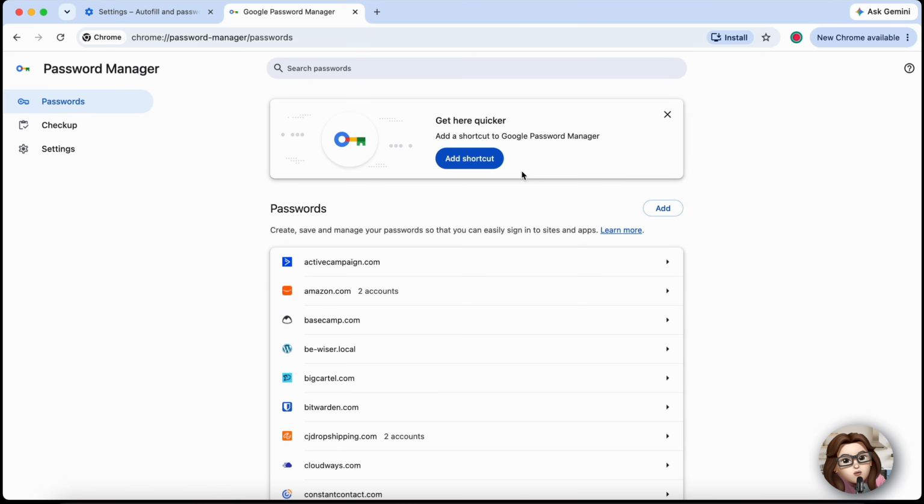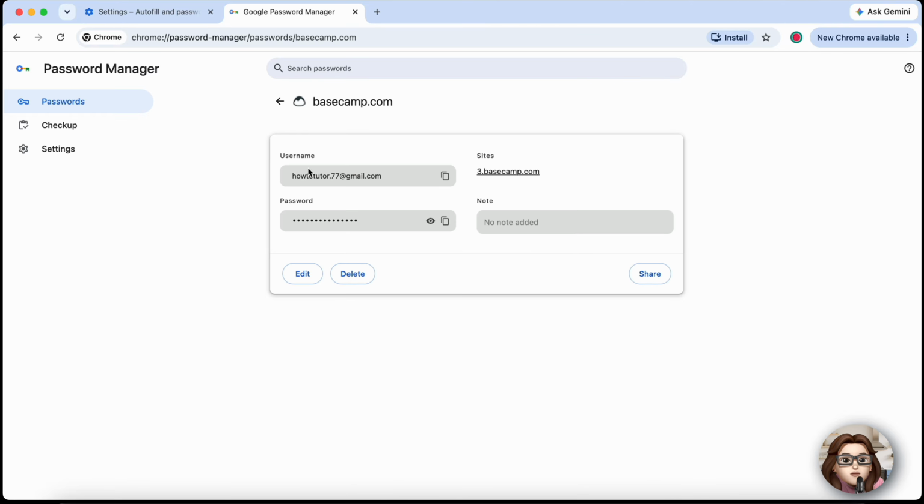If you want to remove multiple saved passwords, repeat the same steps for each account you want to delete.